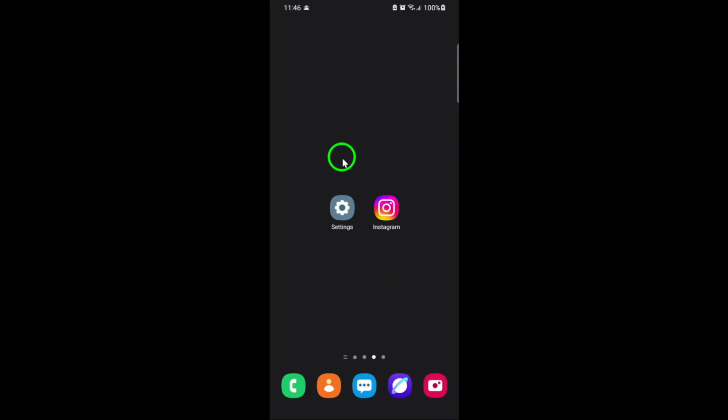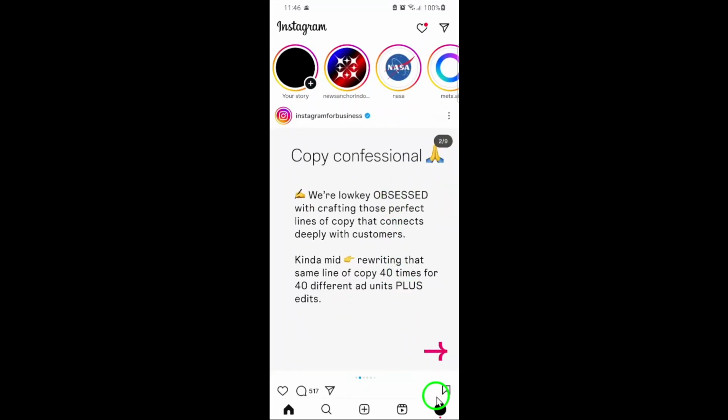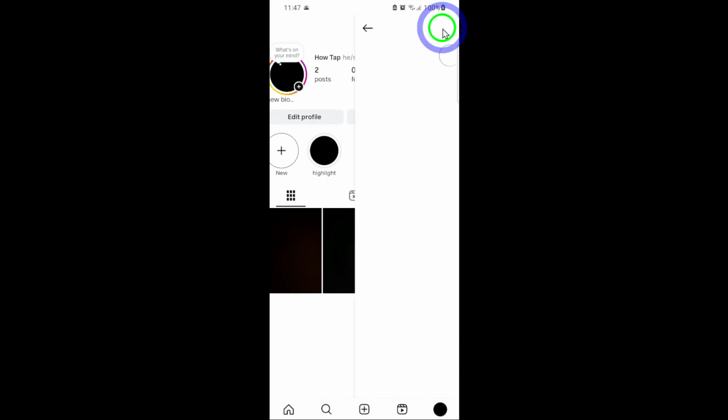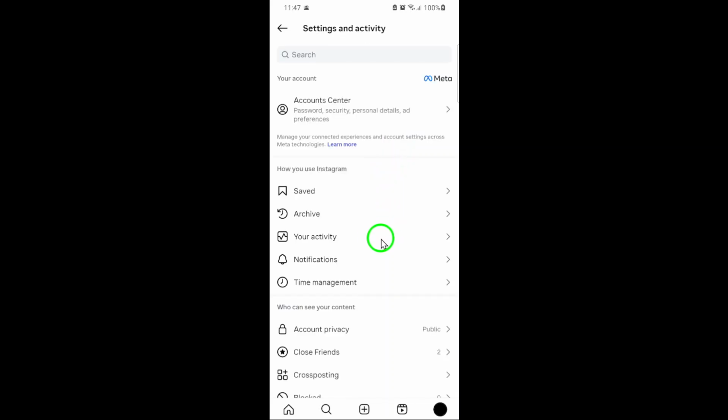First, open the Instagram app on your device and head straight to your profile. To do this, just tap your profile picture in the bottom right corner of the screen. Once you're on your profile page, look up to the top right corner and tap the menu icon, the one that looks like 3 horizontal lines. From the menu, select Your Activity.